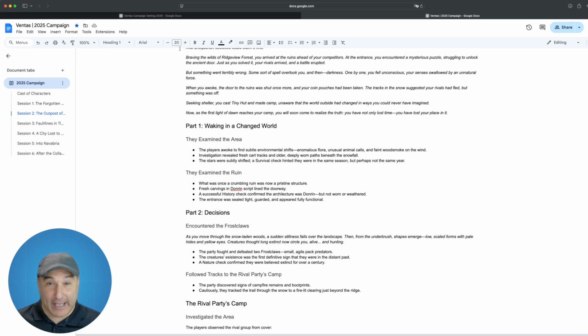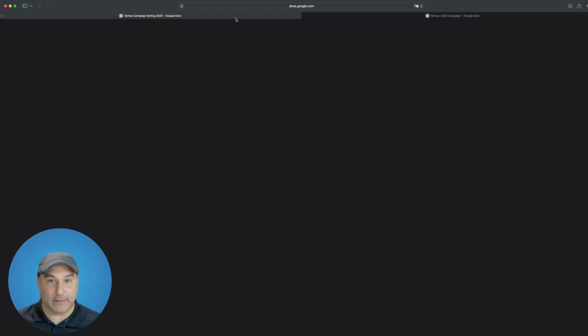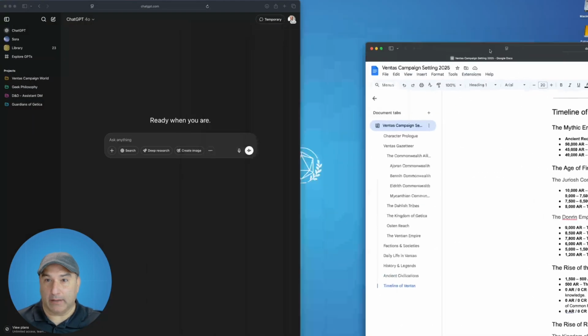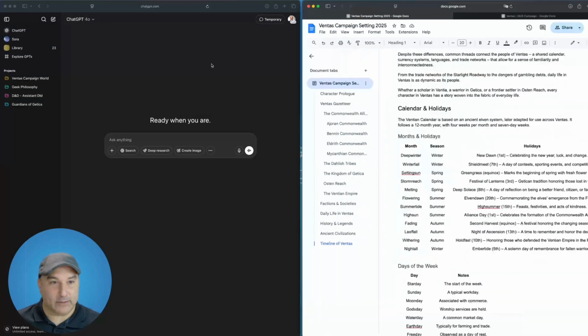So I export all of these documents as PDFs. And the reason I do that is because every time I make a change, I want to make sure that the project in ChatGPT has a current version. So these are living documents, but I want to work from a baseline while I'm working on my campaign. So let's get into how that works.